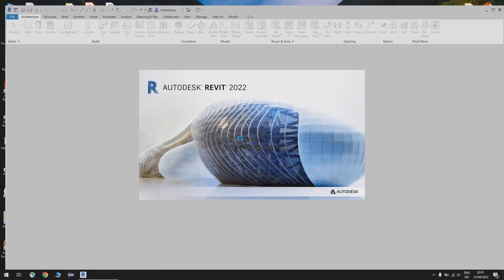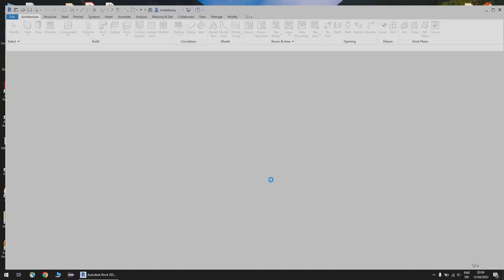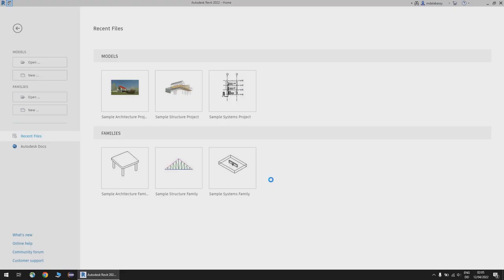Right. So I'll just maximize the window. With the start page for Revit, I'll conclude the installation tutorial and then see you next time in the first Revit tutorial.